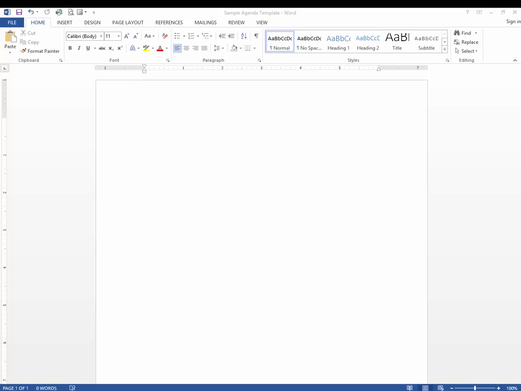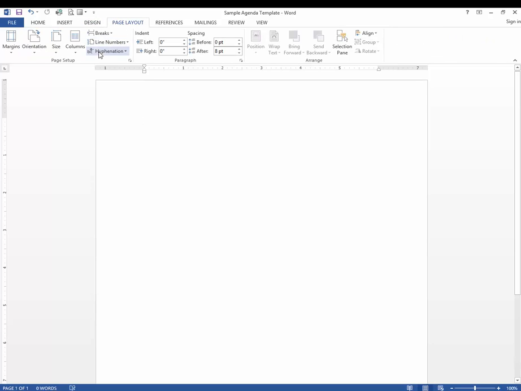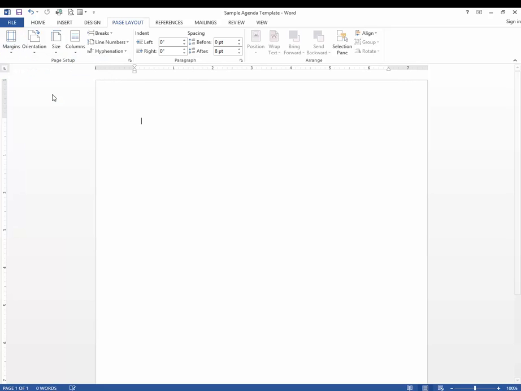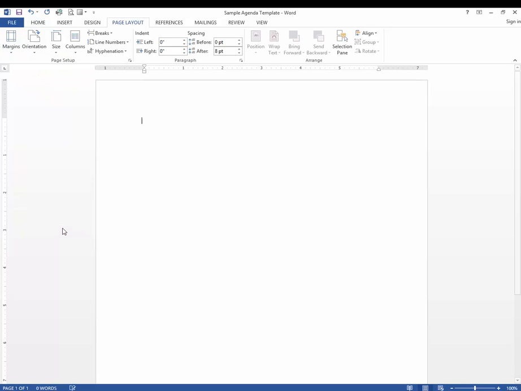First and foremost, when we're talking about agenda formatting, let's jump to some standard formatting practices that I think are very valuable. First and foremost, page layout. Margins in later versions of Microsoft Word are automatically set to normal, which is denoted by the 1-inch margins all around: top, bottom, left, and right. In Office 2003 and earlier, they used left and right margins of 1.25 inches.